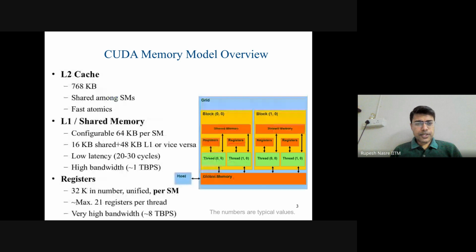Okay, so let me move ahead and talk about the other caches. For example, L1 and L2 caches are present, and I have marked L1 cache as L1/share. The L2 cache is slightly bigger, close to an MB, but it is shared across all the streaming multiprocessors. We said that a streaming multiprocessor is a hardware device such that a thread block gets assigned to an SM. This streaming multiprocessor has an L1 cache associated with it, but the L2 cache is shared across all the SMs.